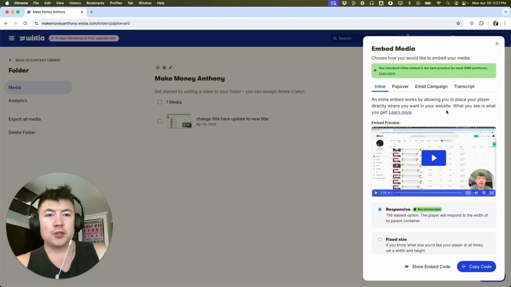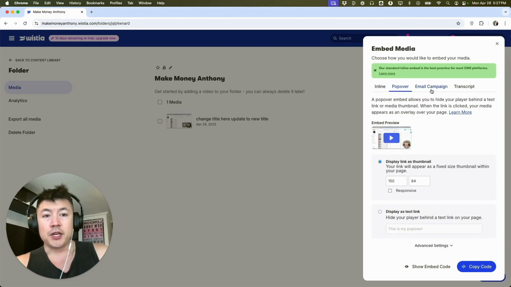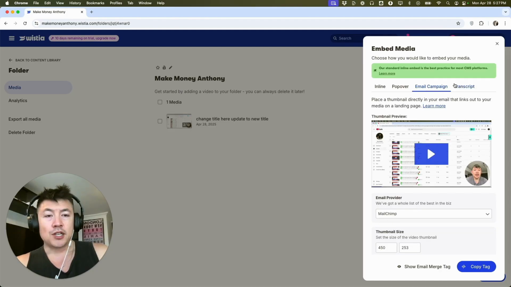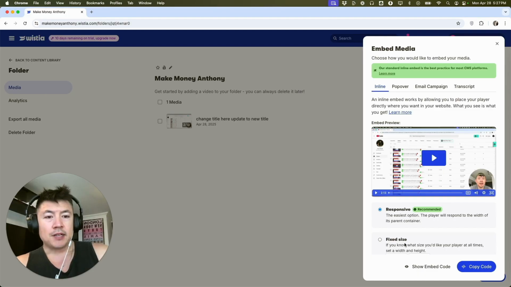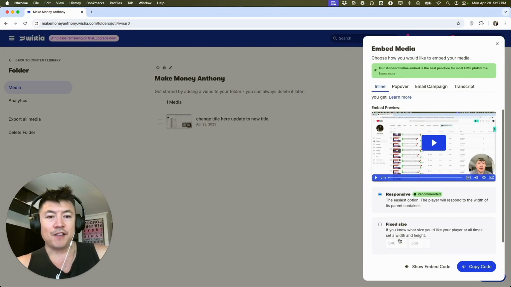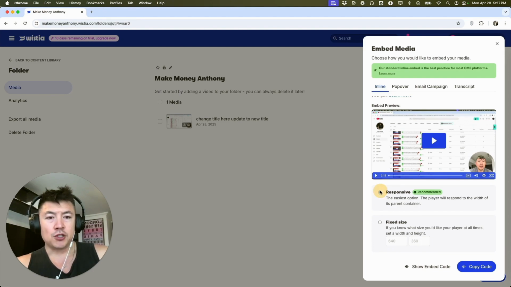Okay, once you do that, you're going to choose what you're going to be using this for. So is it going to be inline? Do you want a popover? Are you going to be using this in an email campaign? So generally, if you're going to be embedding your Wistia video into a website, you're going to use inline. And then down here at the bottom, you want to choose, is the video player going to be responsive, or do you need a fixed size? For me, I'm going to go ahead and choose responsive.